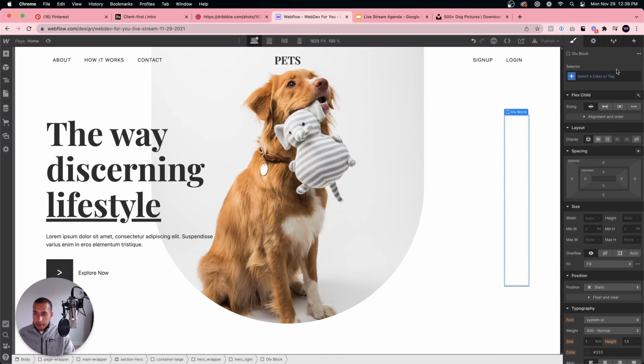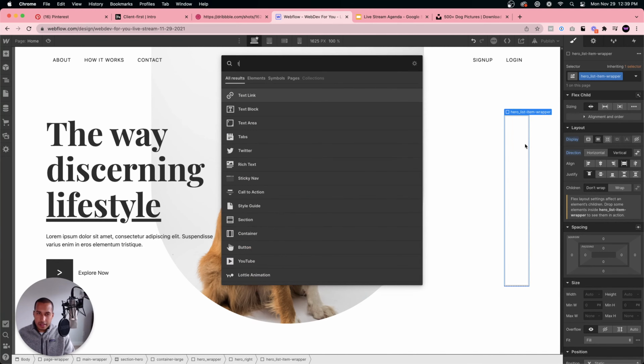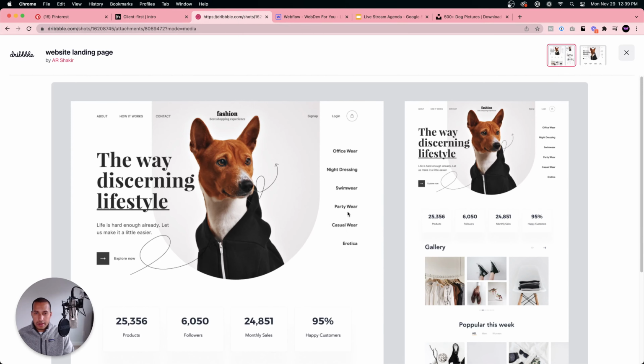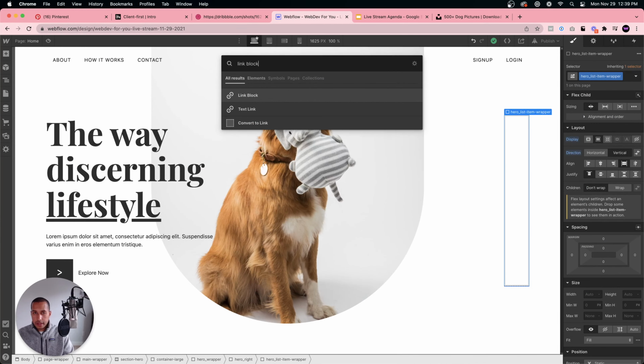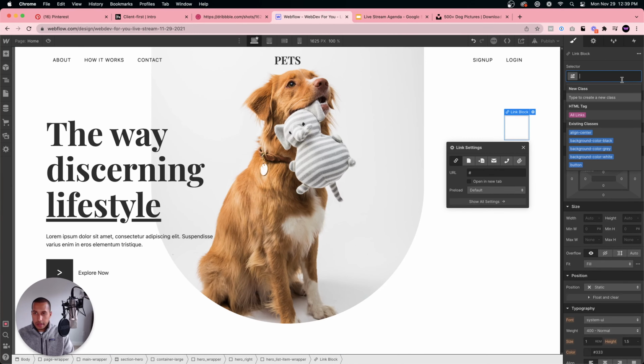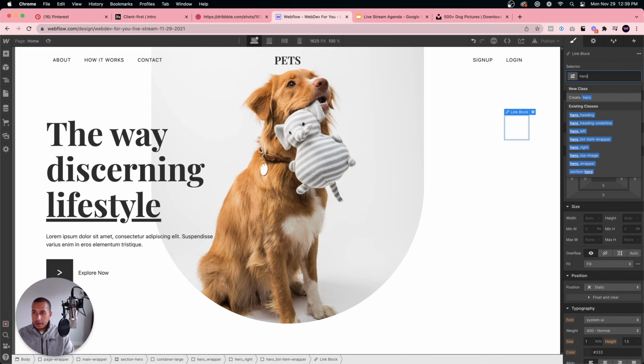Okay, so I'll add a div, and I'm going to call this hero list item wrapper. We'll set it to flex and vertical, and then we'll just add text. They're not going to be links because I don't really think it's a menu, or it might be. We'll make it a menu. So we'll add a link block, and this will be hero list item link block.